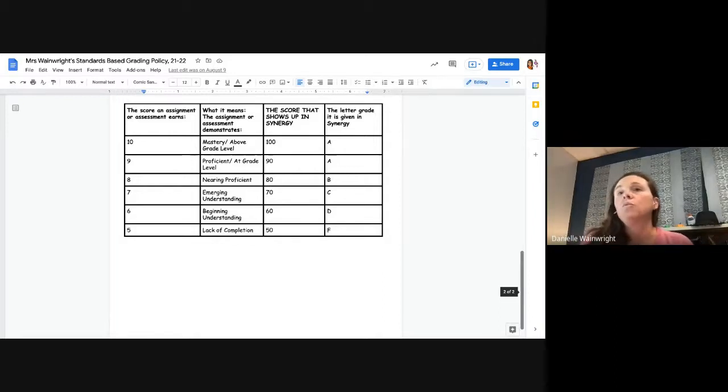So, if you want to see how your student is doing, you just need to go into Parent View. I take great pains to name the assignment in Parent View what it is in Google Classroom in case you have a question. But again, sometimes we do things that are not in Google Classroom. Synergy/Parent View is where you need to go to check grades.